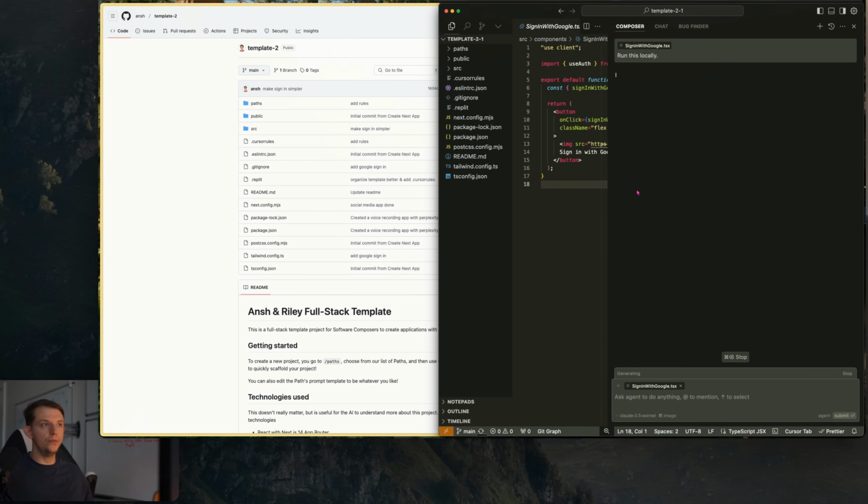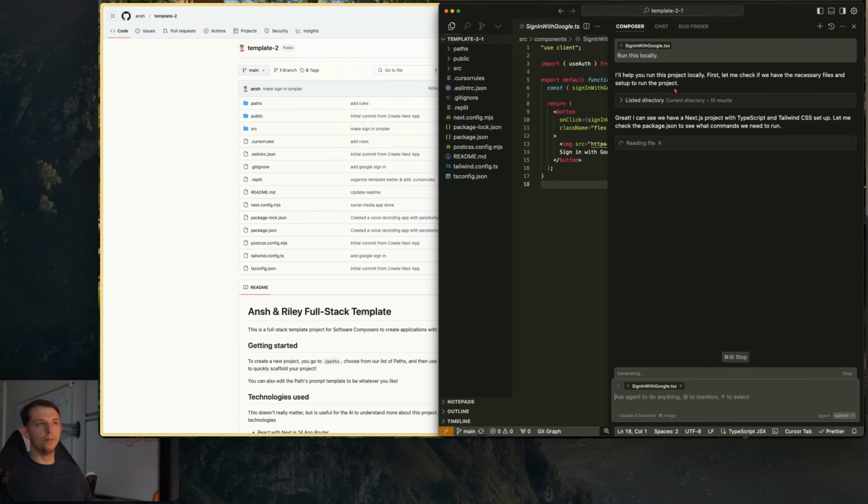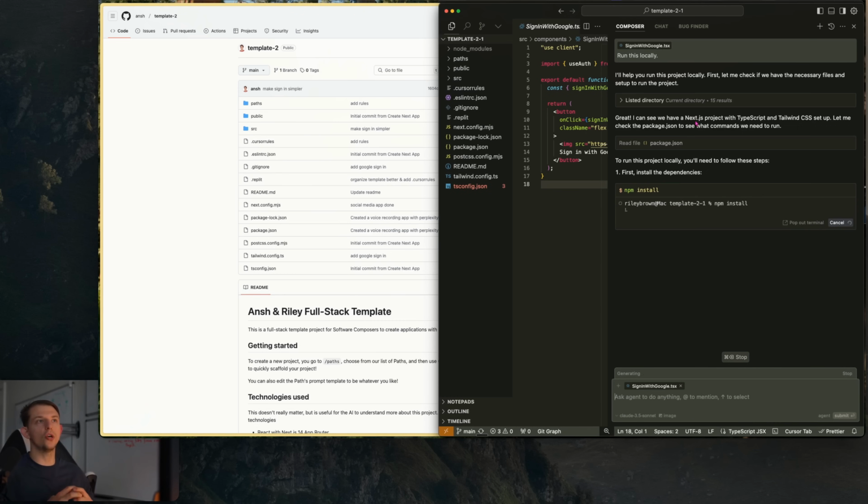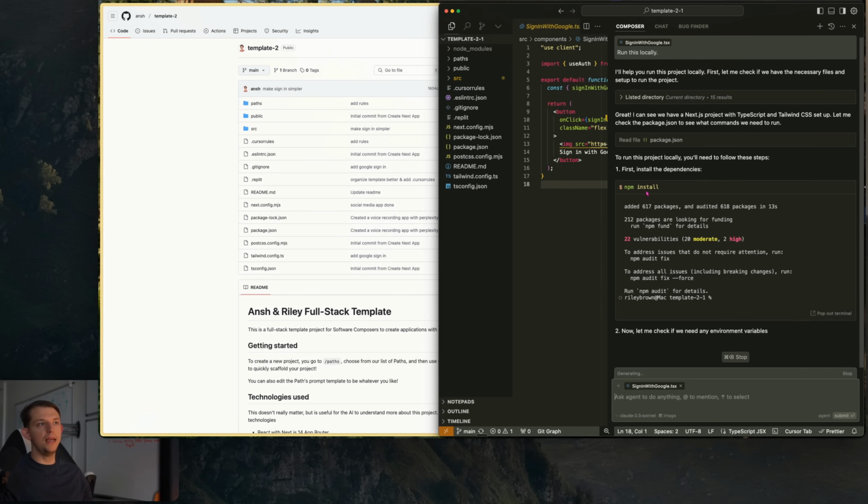And what this will do is I'll help you run this project locally. First, let me check if we have necessary files and set up to run the project. So it's looking through all the files. It's looking through the package.json. When you're starting out, don't read this. Just focus on what you want to create and focus on what it has created. And then focus on communicating what you want to Cursor the best you can, because this stuff will just confuse you. Right now it's doing npm install.